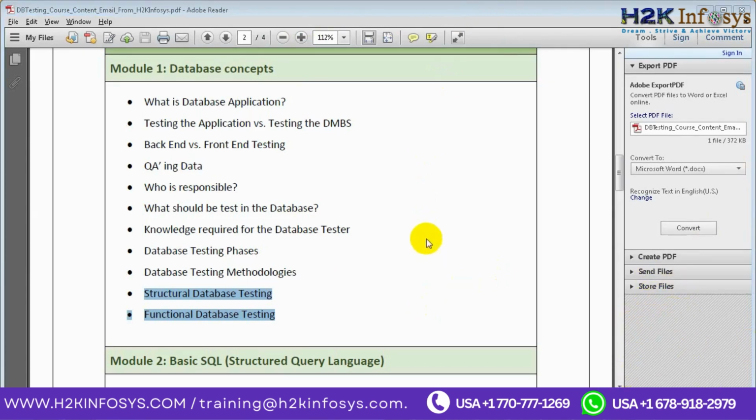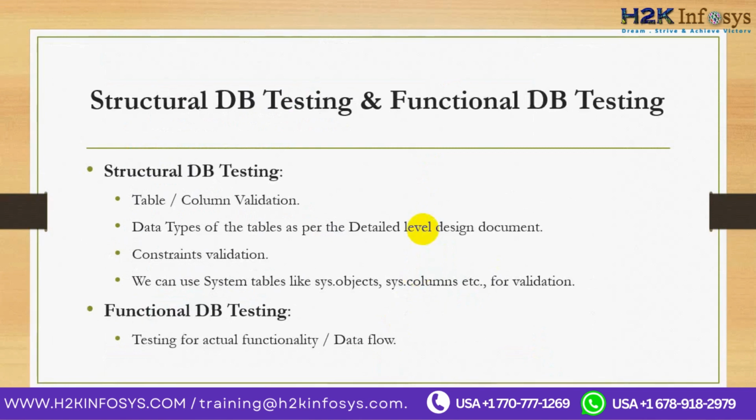So can you list all the queries of structural database testing? Okay, let's see what is there in the slide. In structural database testing, we test for table or column validation, data types of the tables as per the detail level design document, and we also verify constraints validation. For example, we learned about constraints, say the not null constraint, or the check constraint, where we verified that the age of a person should be less than 25. We can use system tables like sys.objects or sys.columns for doing structural database validation. So these are some of the typical examples where you are asked to do structural database testing: table or column validation, data types, constraints validation. And for functional database testing, we normally test for the actual functionality or data flow. That is regular testing.